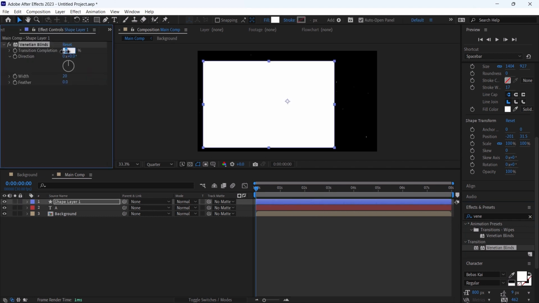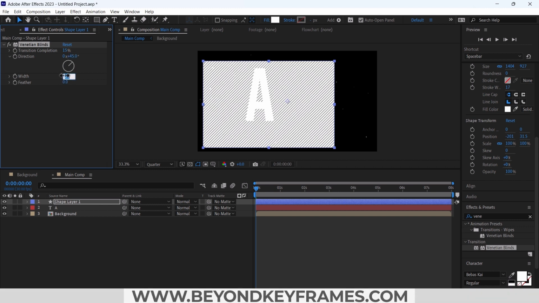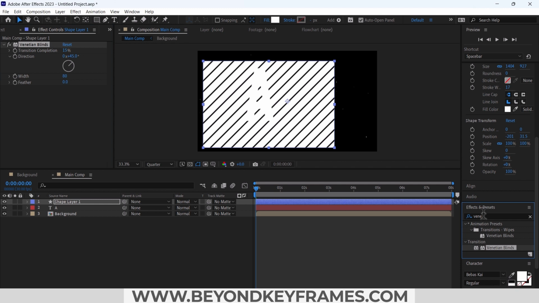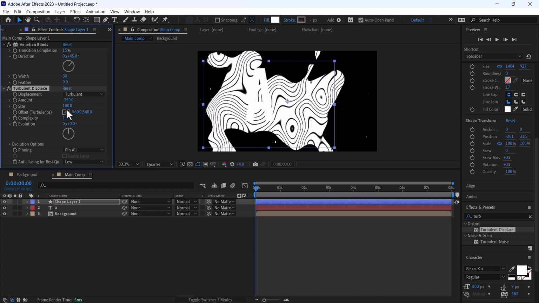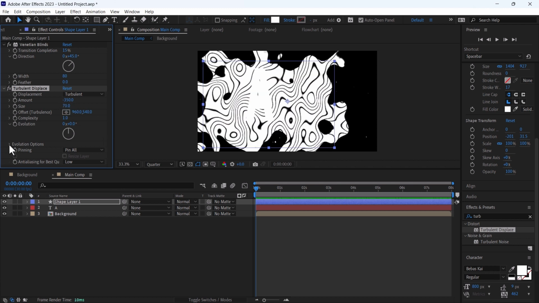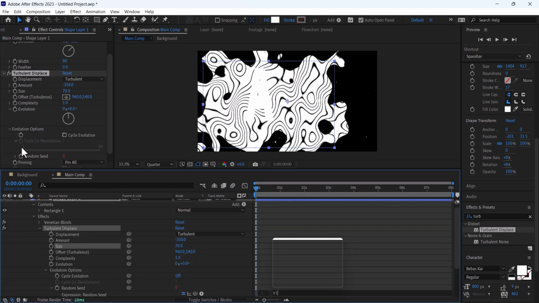Change the transition completion to 15%, direction to 45, and change its width to 80. Next effect, add turbulent displace. Change the amount to -350 and change its size to 70. In the evolution options, random seed, alt and left click, add expression, time times 10.